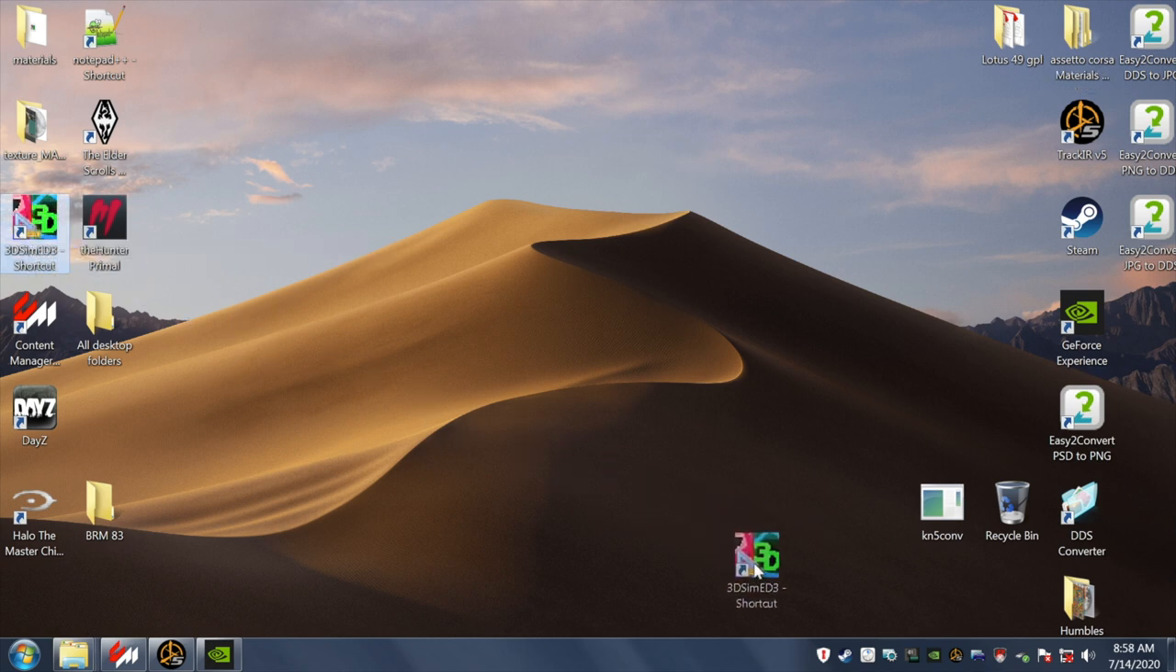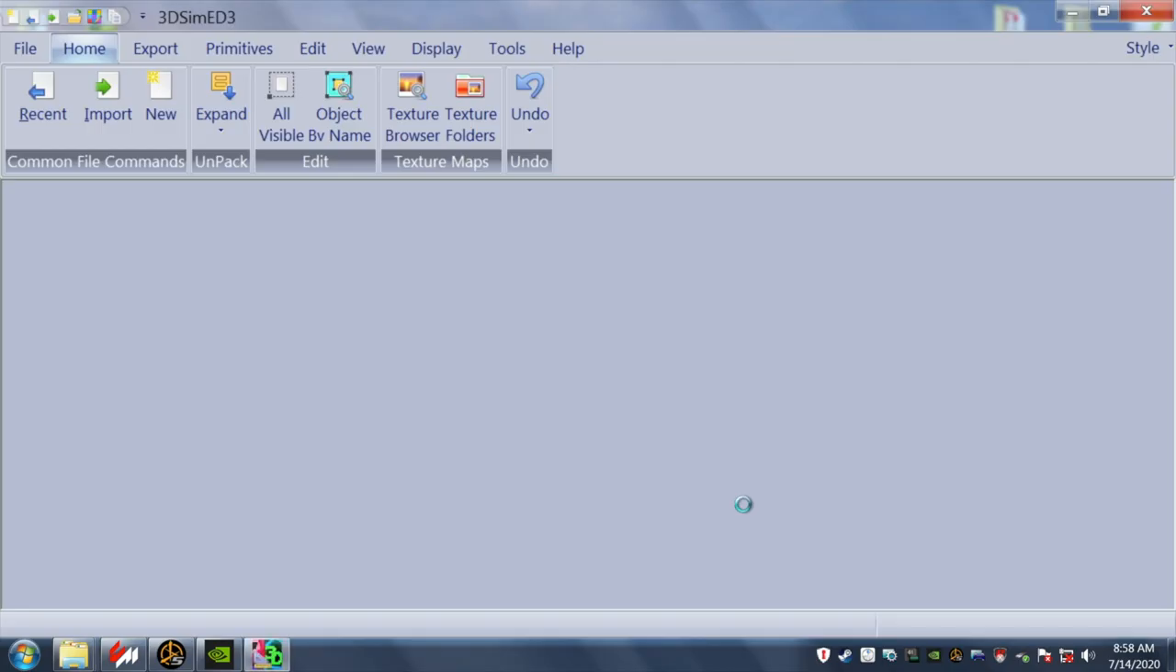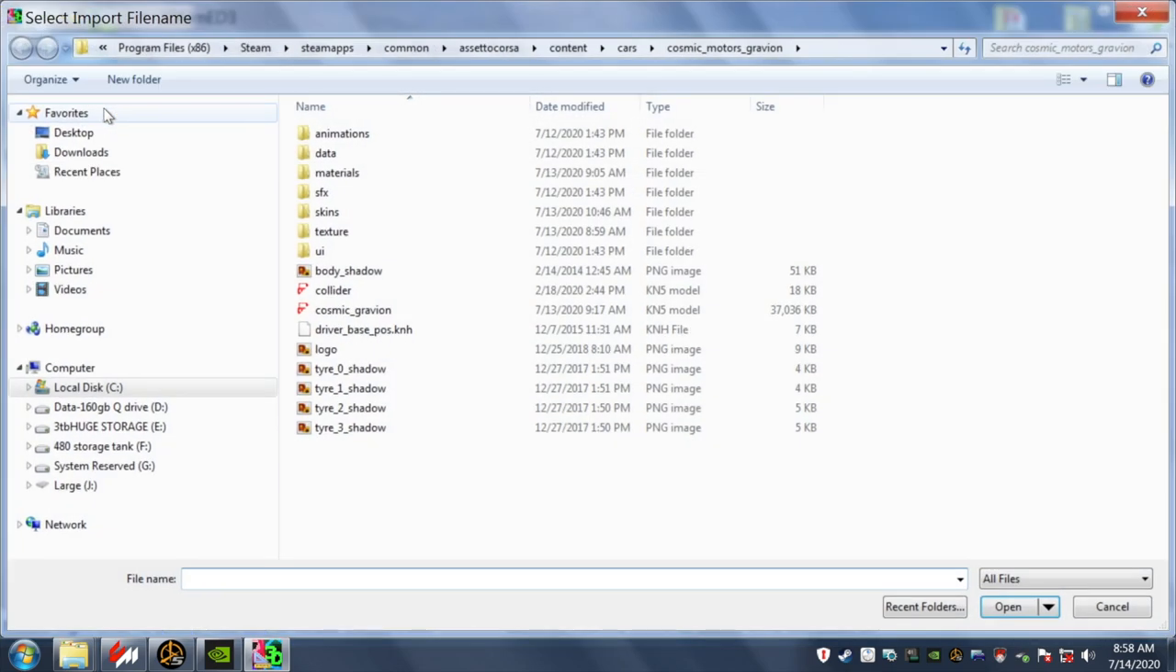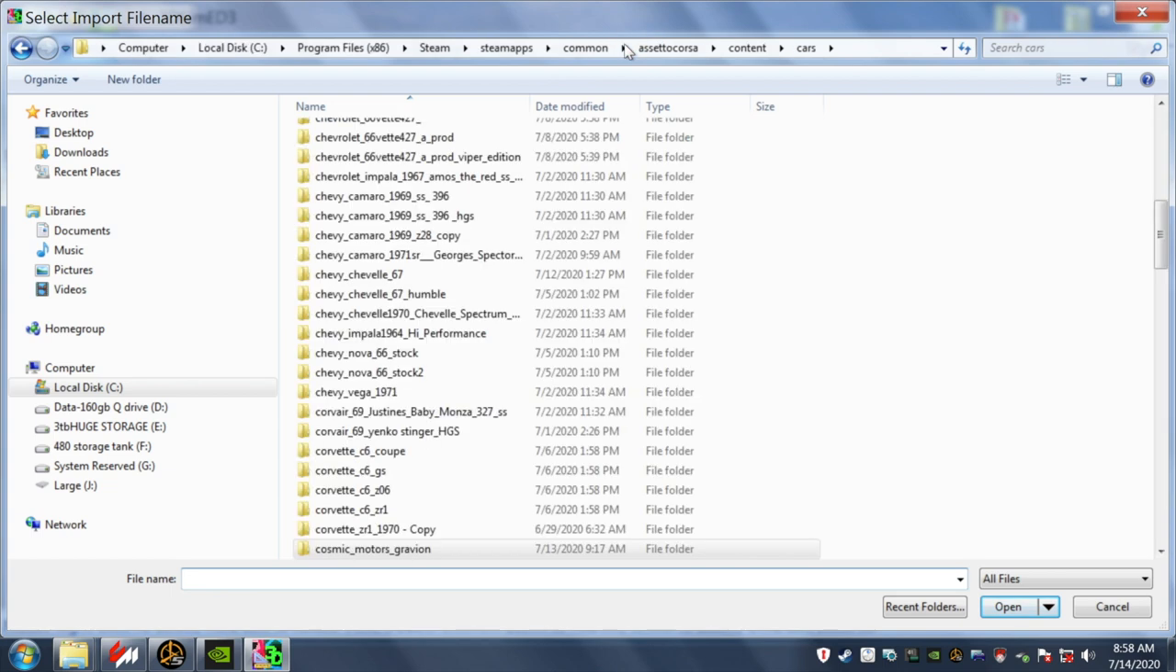our 3D SIMED shortcut. Double-click it. And this is our first screen we're going to see. So we want to import what we want to use. So let's go to cars. The first time you do this, you're going to have to walk through the whole system in order to find your cars folder, wherever you've stored it.